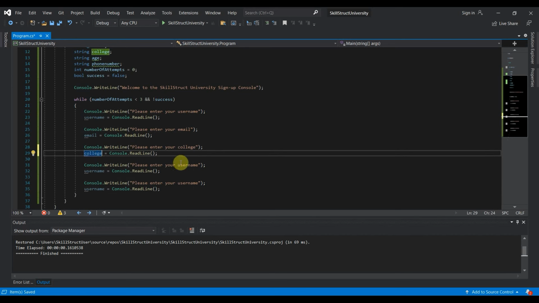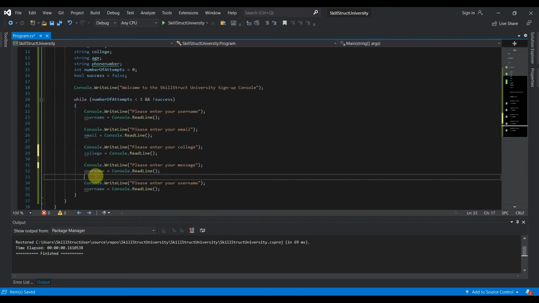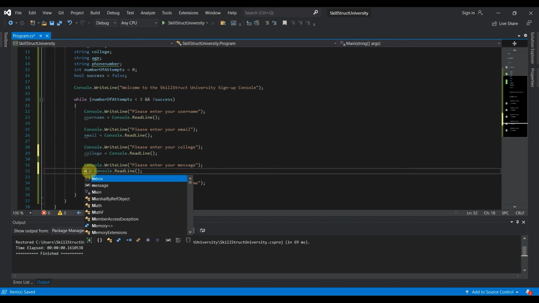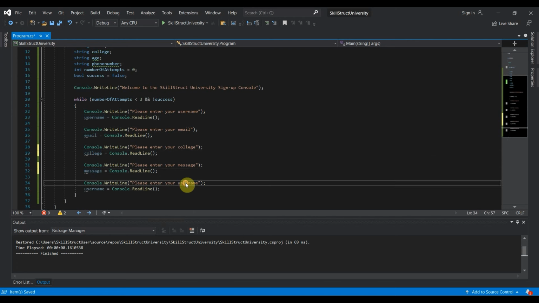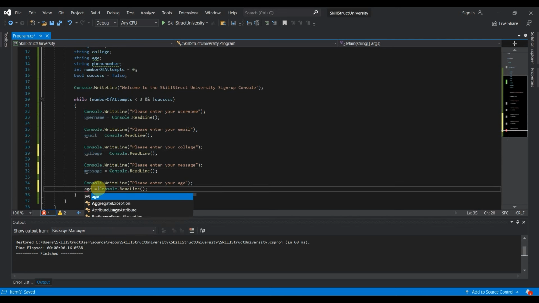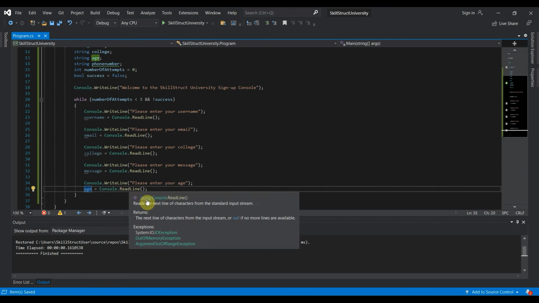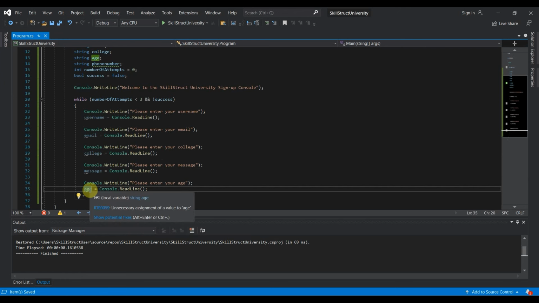What else do I need? I'm going to change this to message, and then I'm going to change this to message as well. And then I'm going to change this to age. Change that to age as well. And the reason why this works is because this read line returns a string. And so if this was an integer or anything else, then this wouldn't work, or this will break.